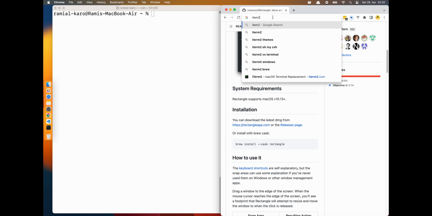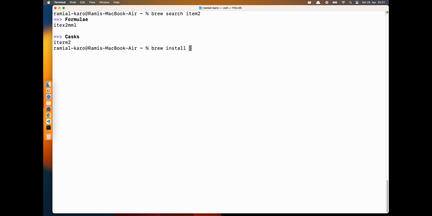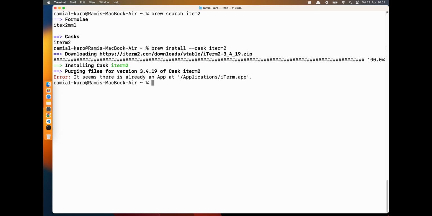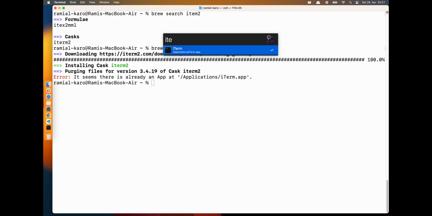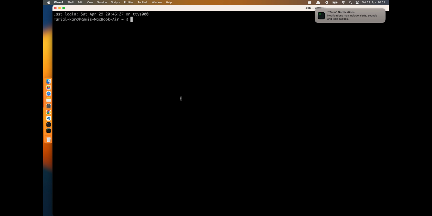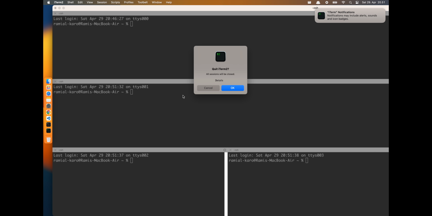There are two ways to install iTerm: either using Google and going to iterm2.com, then download and install. The second approach is using the terminal: search for iterm2 and then brew install with Cask, and wait for it to be downloaded. Open iTerm2 using Spotlight or Alfred, search for the application name, or use Finder and go to the application. Try to play around with iTerm2.